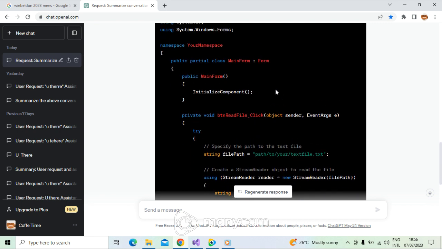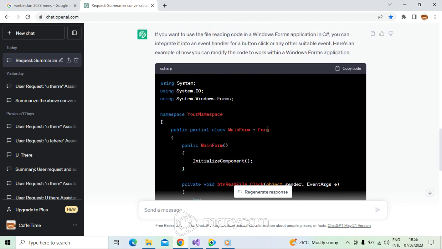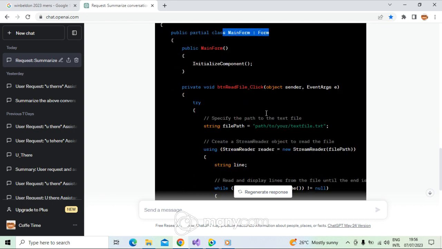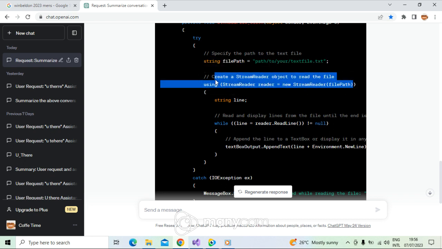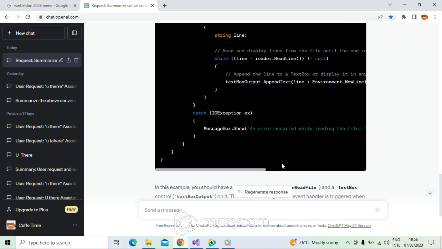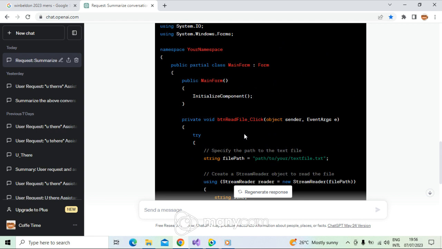Here again we have a form which inherits from form and implements those things. We have a read click, and here we have a path, stream, same code, stream reader. We read a line until the line hits the last character, which means the end of the file. And here the text box output appends the text you read, and that seems amazing.